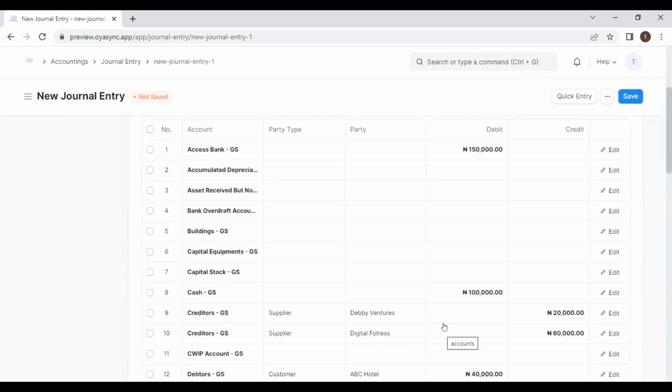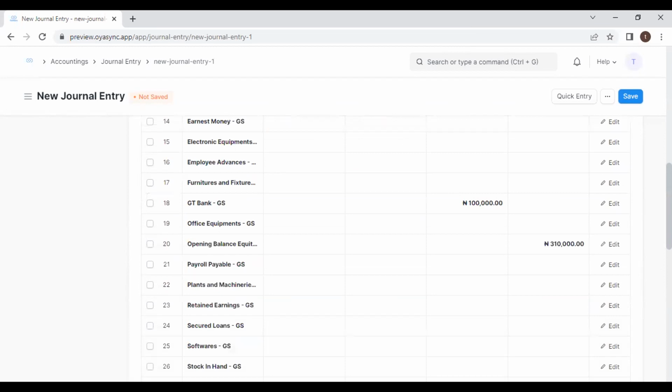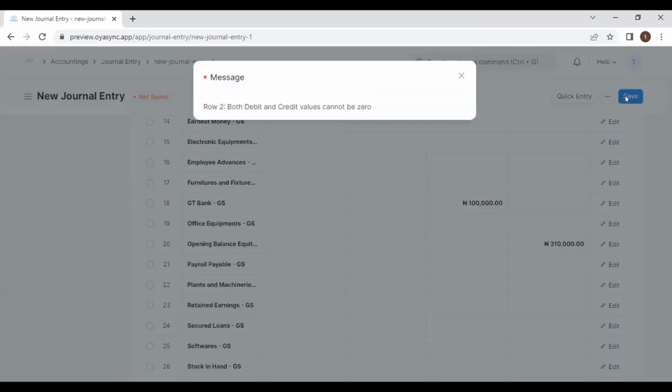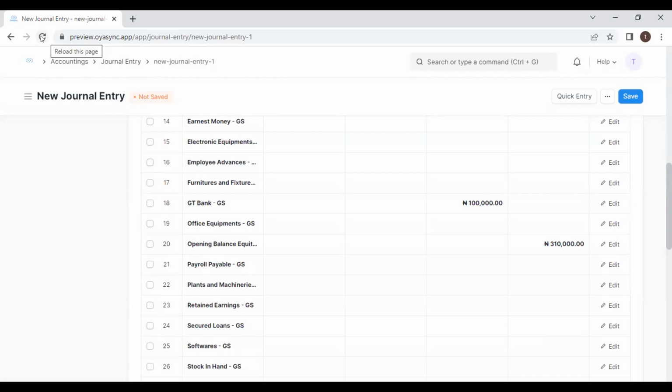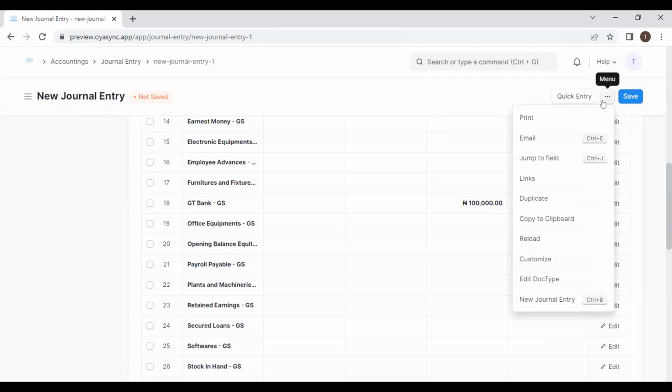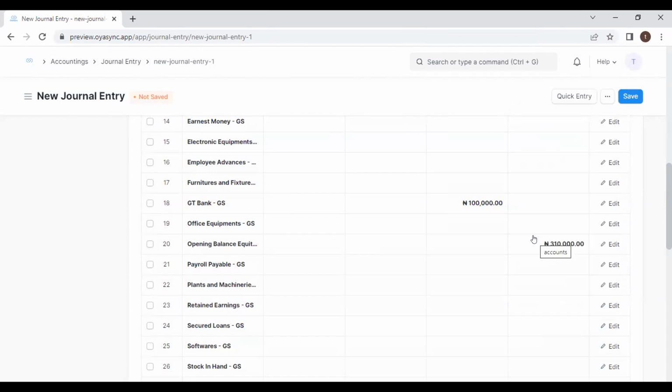Okay. So it has not accepted. Let me start it again. So this is 150. $100. Let me refresh this page. So I can refresh by reloading. I'm guessing my internet is quite slow. Let me refresh it from here.